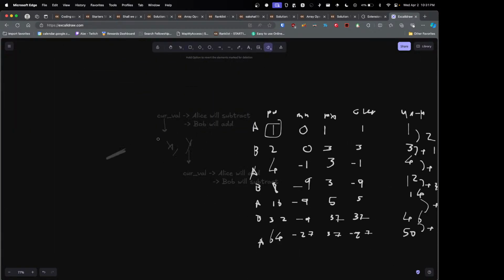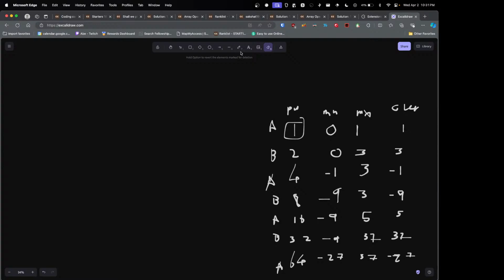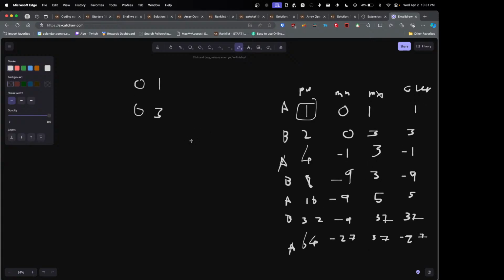I think wait. Let me remember थोड़ा. 0, 1, 0, 3. Now if Bob. अरे हाँ. This is not the strategy. Sorry. This is the old strategy which I was thinking. तो ये किया.